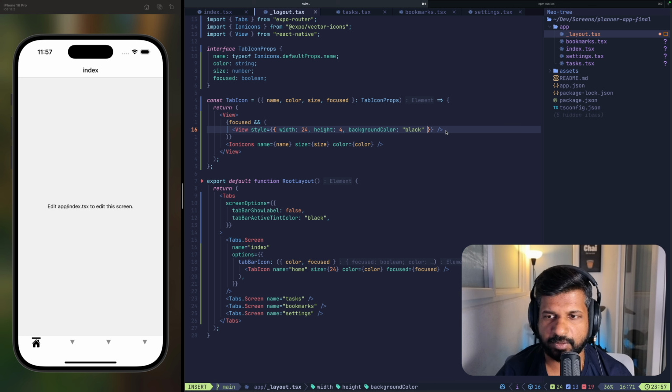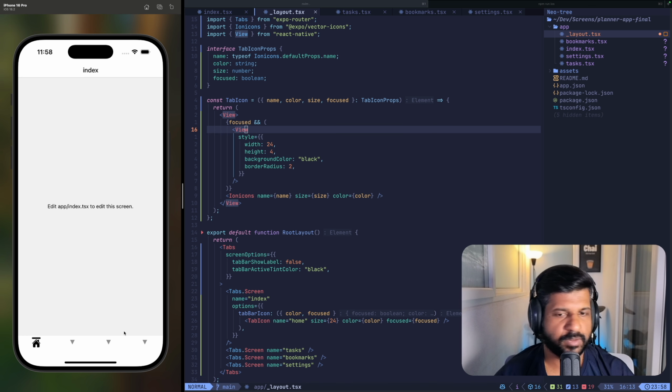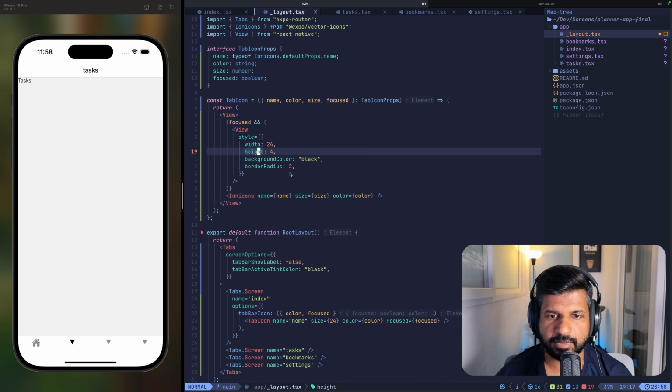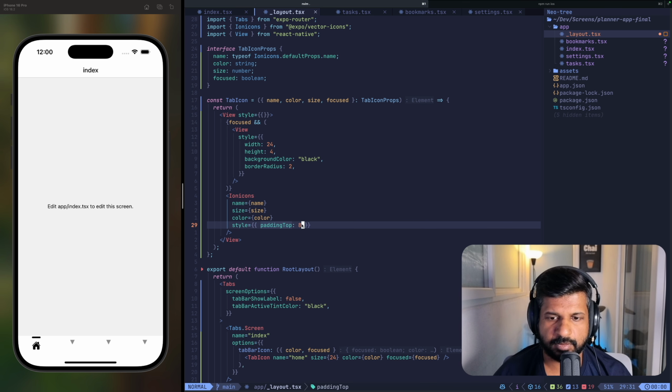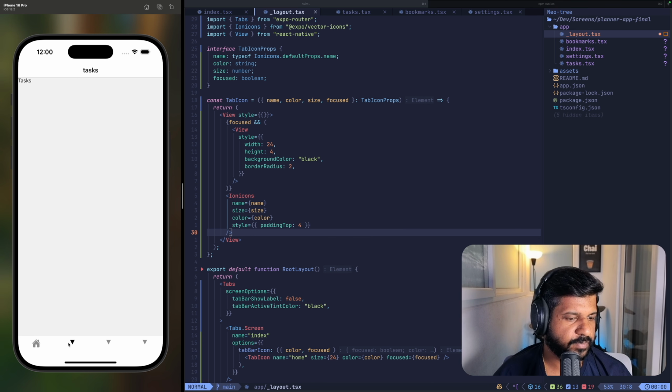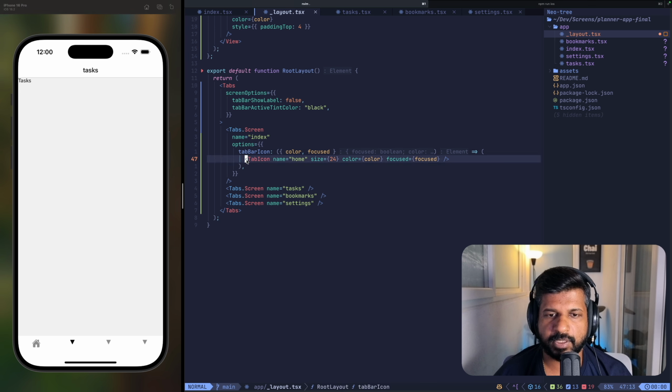And then we are also going to set some border radius to 2. Okay, I think we have set this kind of okay, but we need to add some padding. Definitely, let's add some padding top. So this has added the padding between the indicator and the icon, but it's too much. I think I will just go with 4. Yeah, this looks kind of okay. And let's quickly add the tab bar icon for all the tabs.